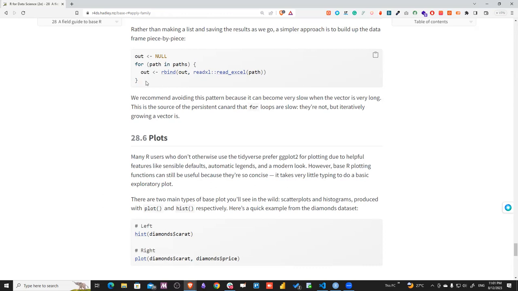So you're binding to the out variable, and then doing read_excel on each path. This is normal. rbind here is like appending to the out variable, looping through every path in paths and appending each result to out. If you see the output, all the paths have moved to out.